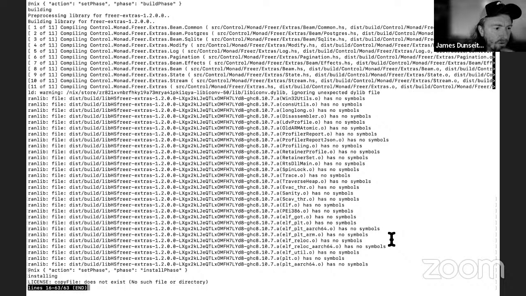Compiling control monad freer extras. But it runs into a problem there. What are we missing?